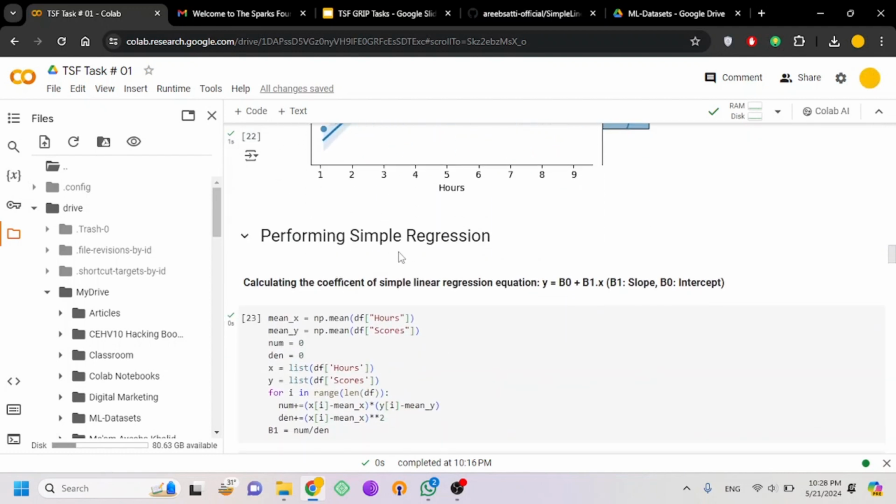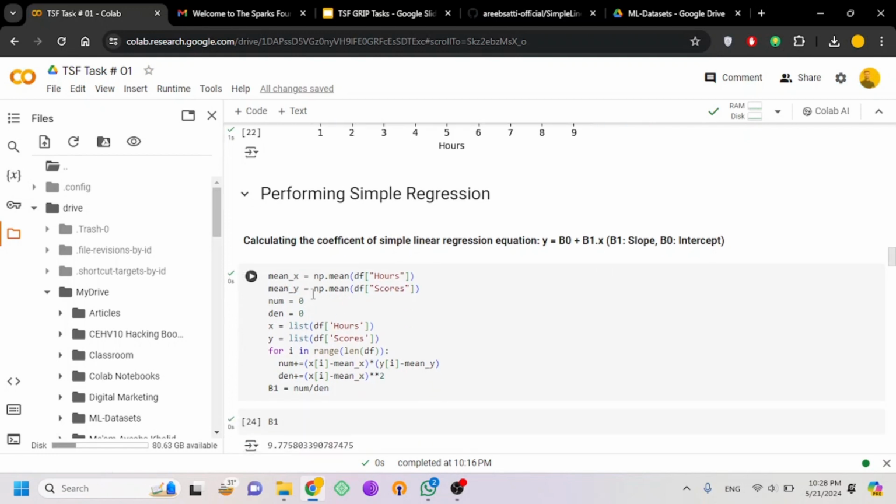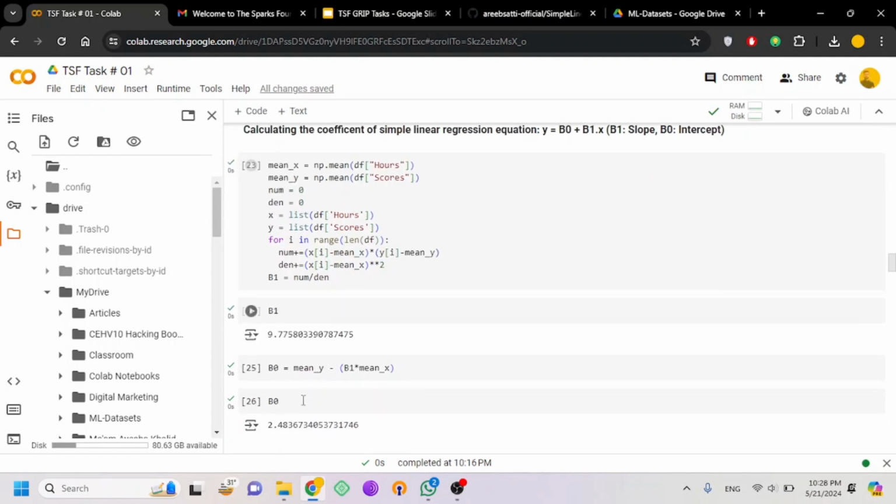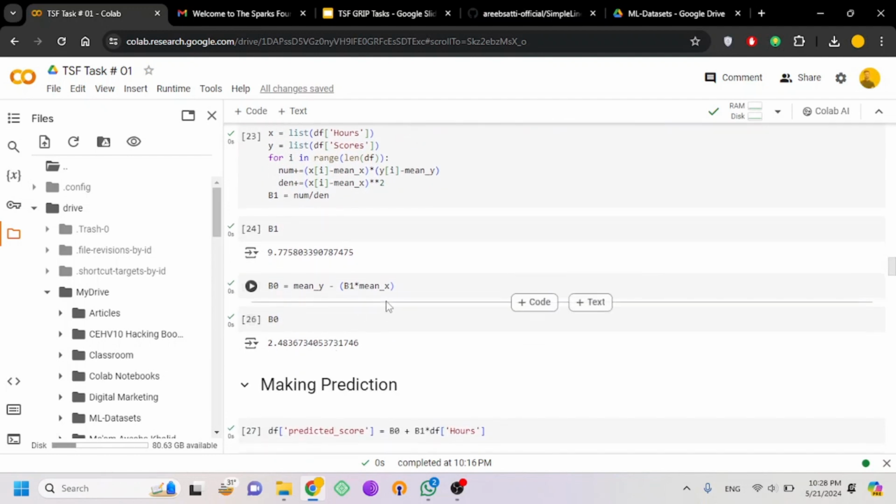Now we will start simple regression from here. So we will write the code for simple regression. This is a statement calculating the coefficients of the simple linear regression equation where y is equal to b0 plus b1 times x. b1 is the slope and b0 is the intercept. We use this code to calculate b1. So we find b1 and b0, our slope and intercept.